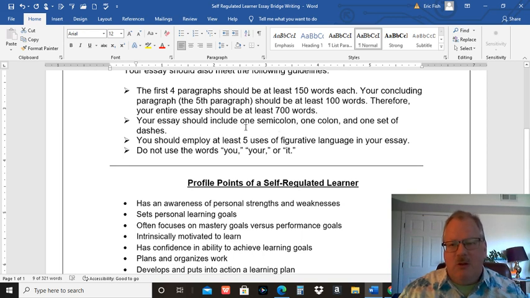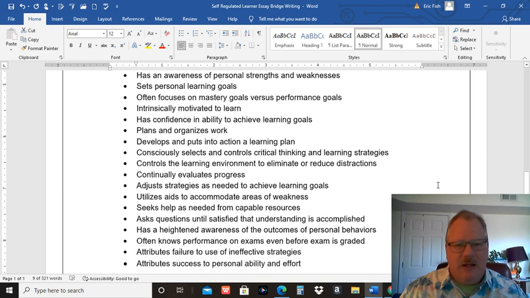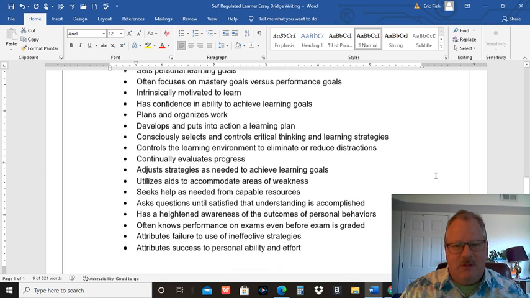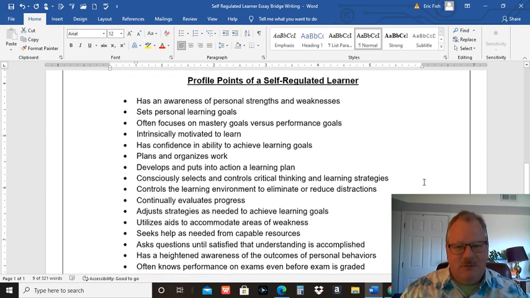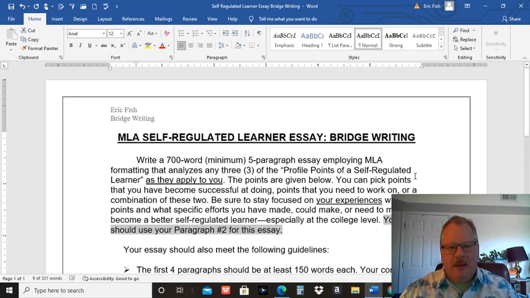Should use a semicolon, a colon, and a set of dashes. We're going to start practicing with some new punctuation. But you're still going to keep using that figurative language, good description. Don't just say your desk is messy or something like that. So you give us a good description of what that might look like, or whatever your situation is. No you, or it. Same points you saw for the paragraph, but you're going to have to pick 2 more to work into your essay.